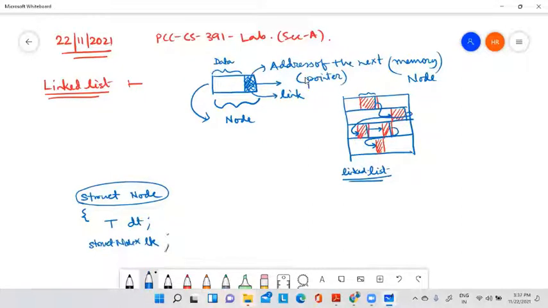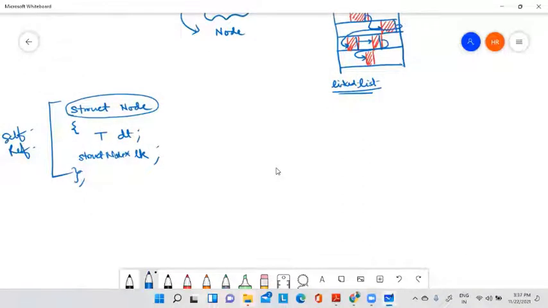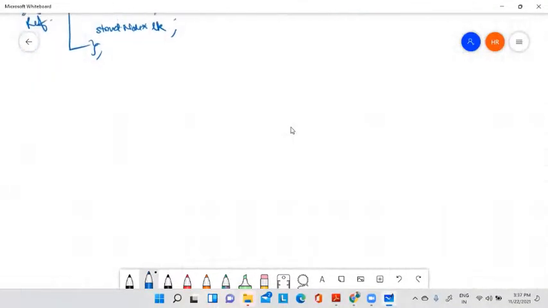So this is my structure, and this type of structure is called a self-referential structure. Why is it called self-referential? Because the structure points to the same type of structure, so that's why it is a self-referential structure.